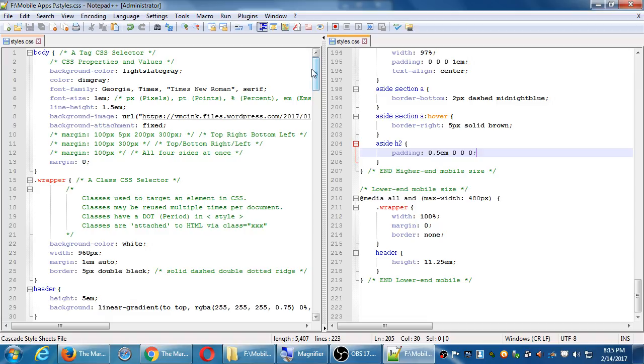I started with wrapper at the beginning. I redefined it a bit at the bottom. We had header. I redefined it here. This also shows you we never touched the background. That's fine. It still gets inherited all the way down if you don't mention it.